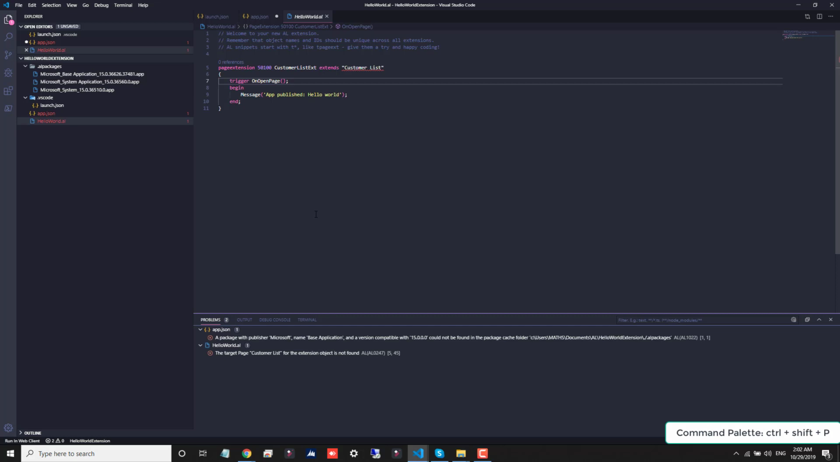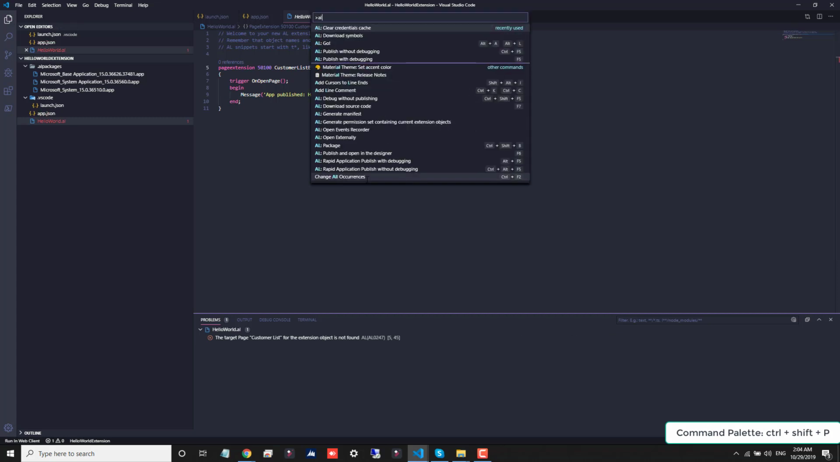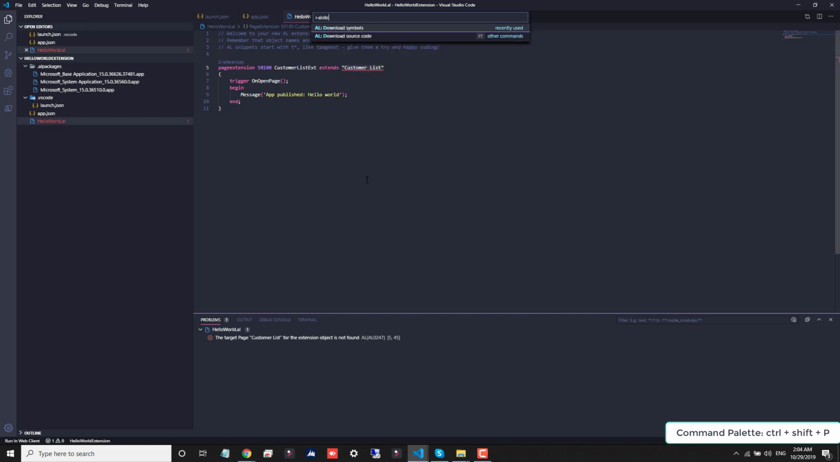Now this project contains only two kinds of errors that we have to resolve. To resolve this issue, you first have to download a symbol so this extension can understand the customer list object. To do that, you have to open the command palette. I'm going to use Ctrl+Shift+P. Now here you have to use a command called AL Download Symbols.